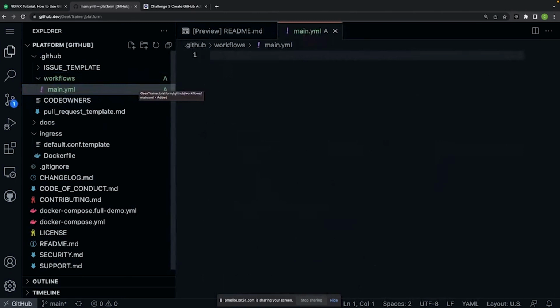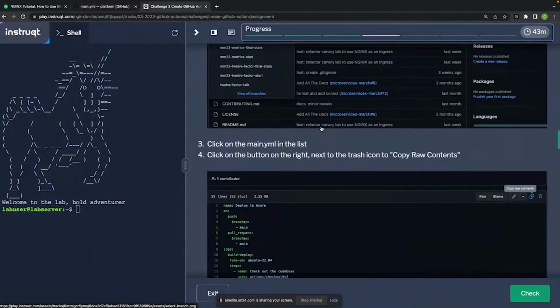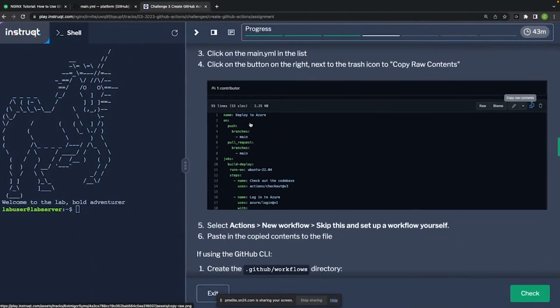When you're naming your workflow files, make sure that you're choosing a good name, a name that's going to make sense. And let's start building this up.